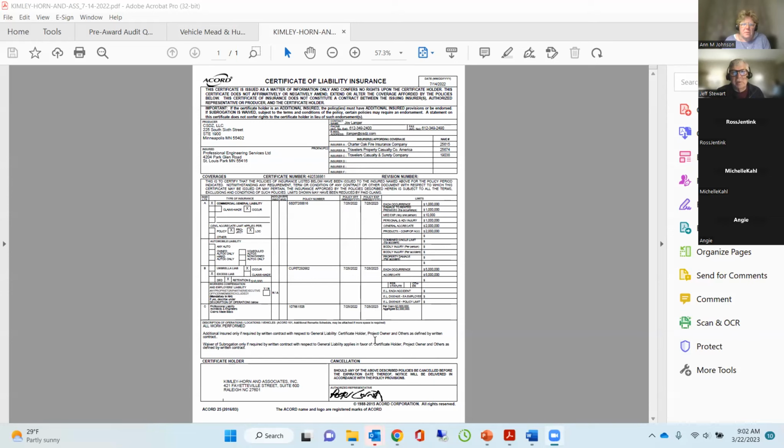Hopefully everyone can see my screen here. So this is a certificate of insurance. This is a standard insurance form, the standard Accord form here. And this is a certificate of insurance that we provided to Kimley Horn. You can see here where the certificate holder is. Now, some companies require you to have certain language down in the certificate holder, and they'll ask you to add that to it.